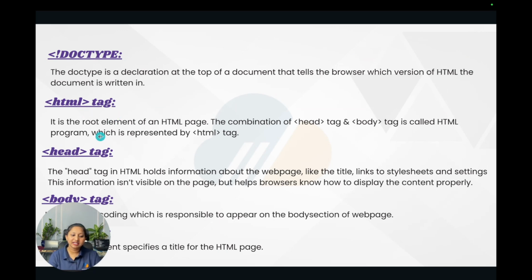And coming to the HTML tag, it is the root element of the HTML page. This is nothing but the combination of the head and the body tags, which makes up the HTML program. Everything inside your web page goes between this HTML tag. It's just like a container holding all the content.